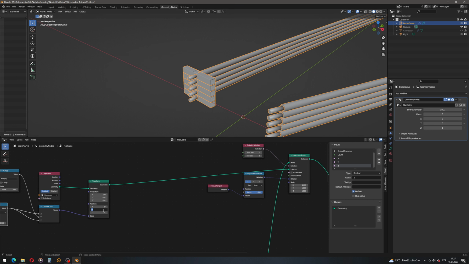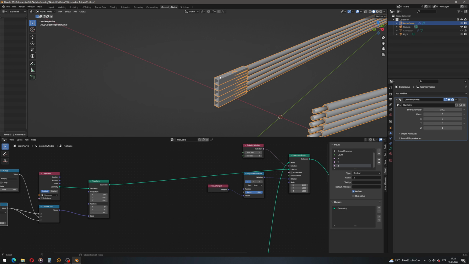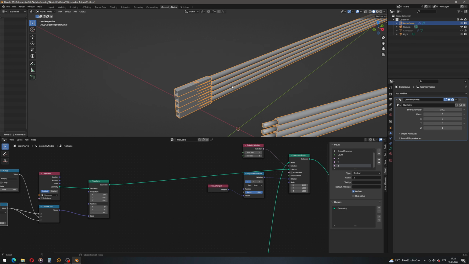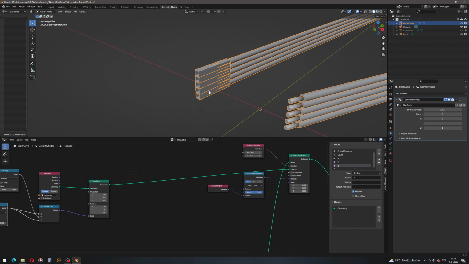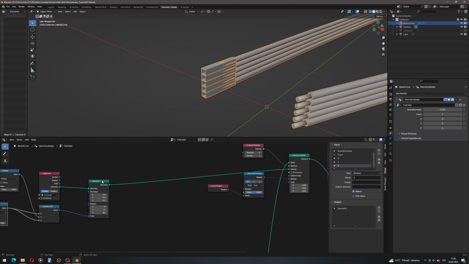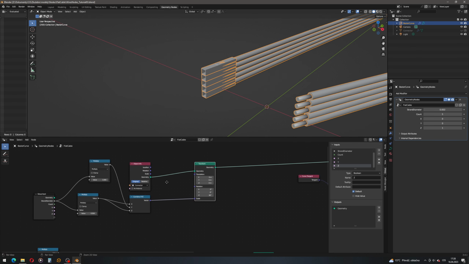Okay, so let's solve the rotation. We have to rotate it by 90 degrees, not on the, I think, x-axis. Nope. Neither on the x-axis. Nope. On the z one? Yes. So we have rotated it on the z-axis.